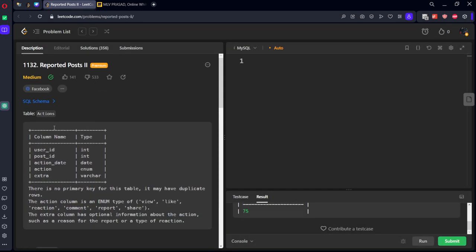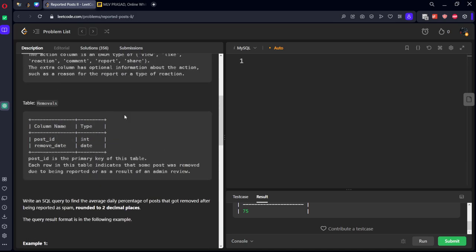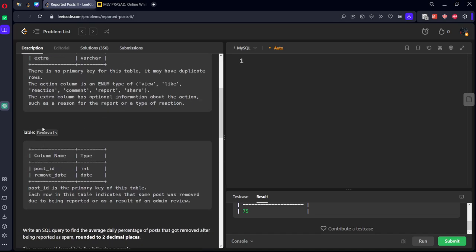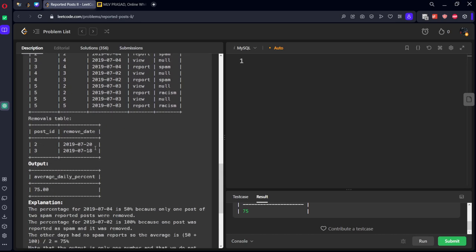Okay, they have given an Actions table which consists of a particular user, if he has done any post: the post ID, the date on which he has done it, what action was taken, and extra. Is it spam or something like that? Similarly, if it is reported, whether it is removed or not. Post 2, post 3.